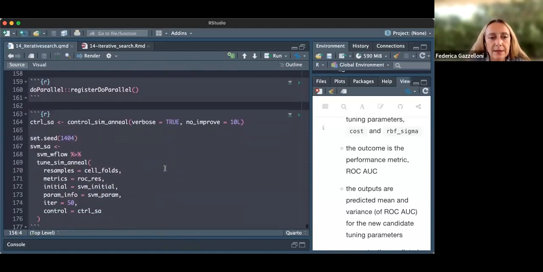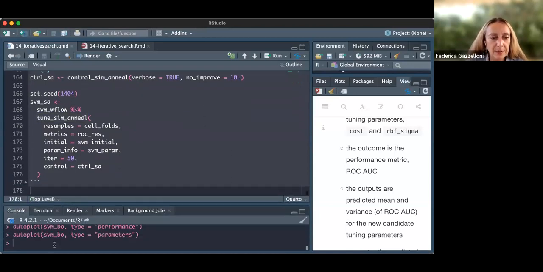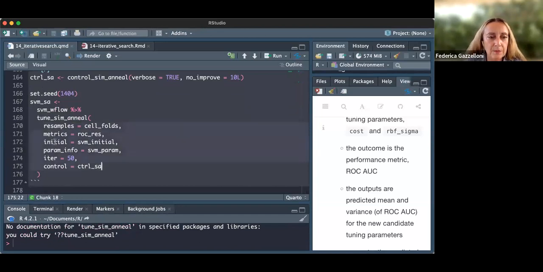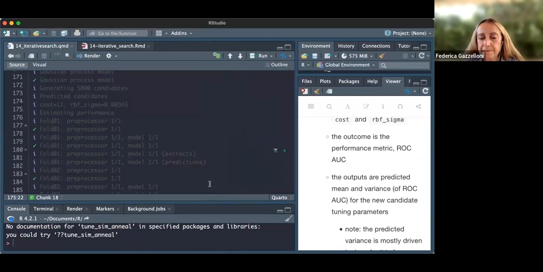Okay, so let's go now to simulated annealing. Now that we did one, the second is exactly the same. The function is tune sim anneal, and provide its control sim anneal. Before, so we can have a look at the function. So as well as before, we have some extra options rather than, go back to the book.